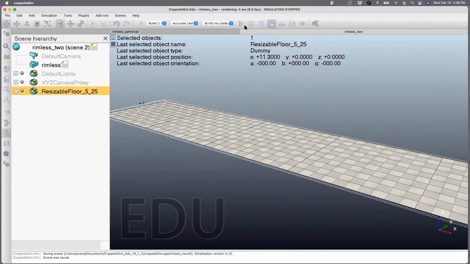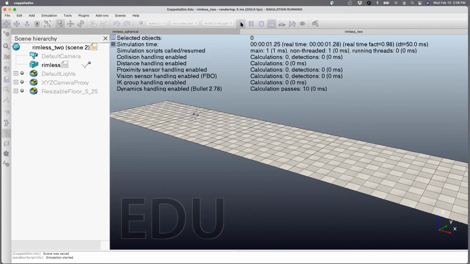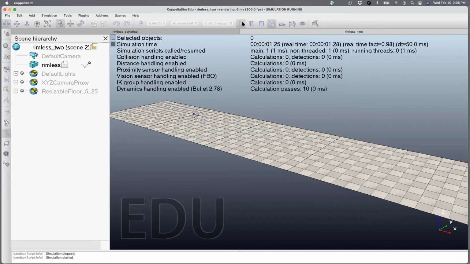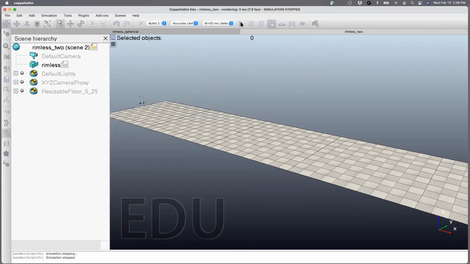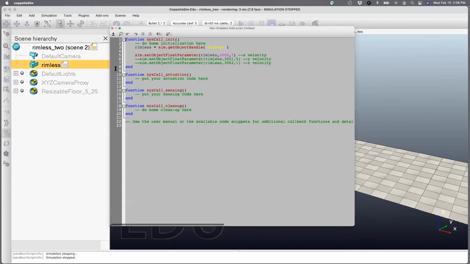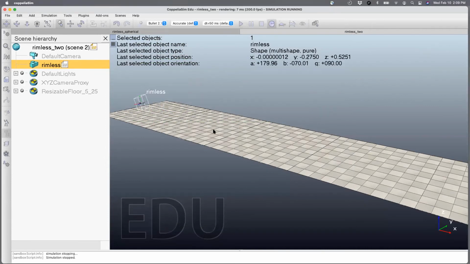Okay, I think we are ready. Aha, it fell down. I think it's something to do with the launch. It's too much speed, or I think it's probably floating in the sky, and then when it falls down, it basically hits the ground. Let me take a closer look.